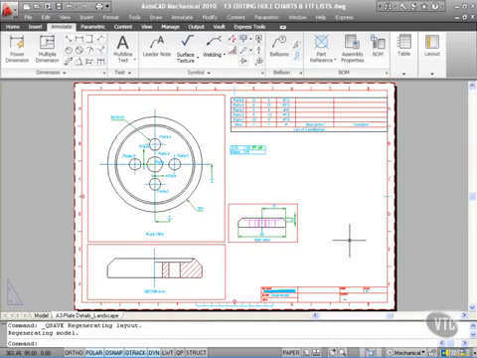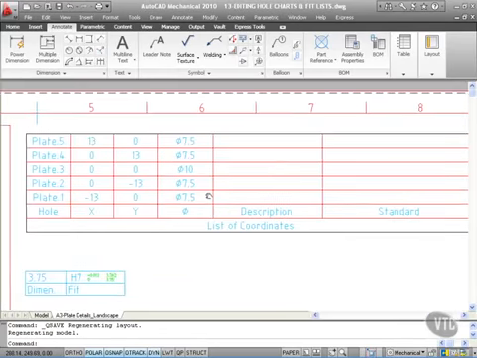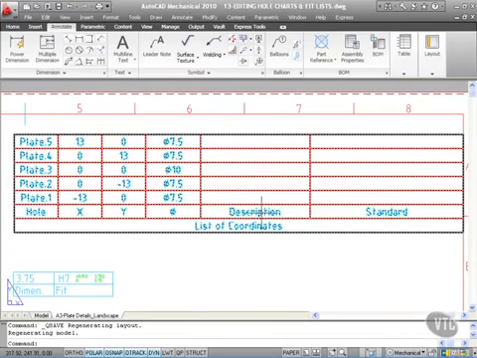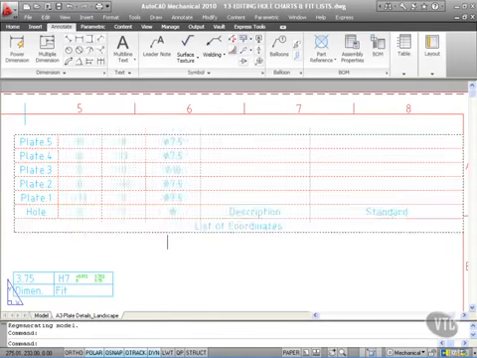Now, editing your hole charts and your fit lists is very, very easy. It's just a double click away. So I'll zoom in now on my list of coordinates here, my hole chart. And as you can see, it's all in place there. I just don't have a description or a standard applied to my holes. So all I do is hover over the hole chart like that, double click.